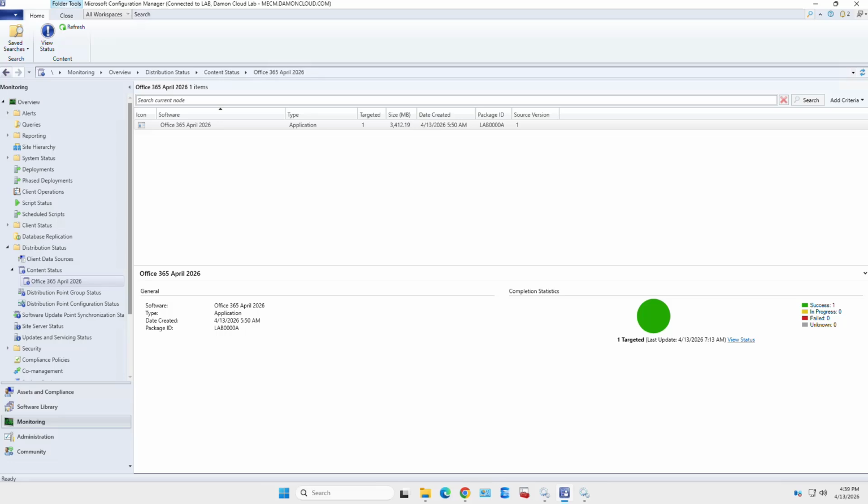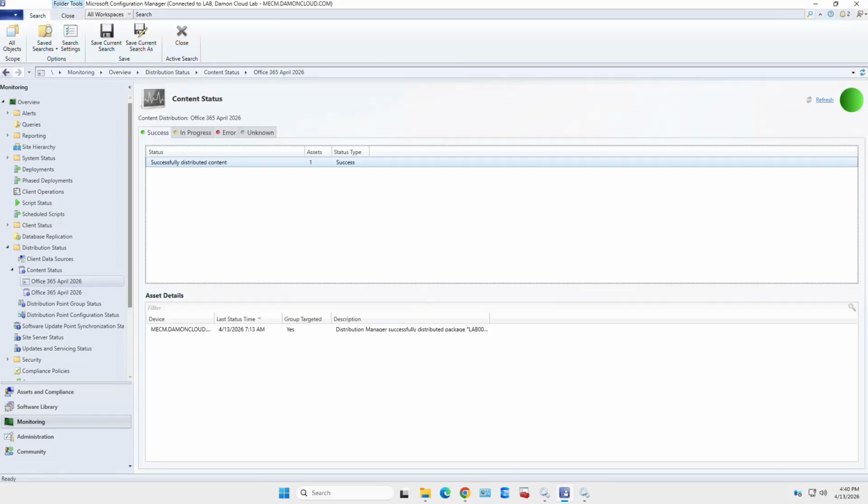So we can get there directly to find out whether it failed or succeeded or it's in progress and all that kind of stuff. But to get more details, you have to dig a little deeper. You have to click on the view status. And if we do that, the hyperlink down here, it's actually going to bring you to a window.